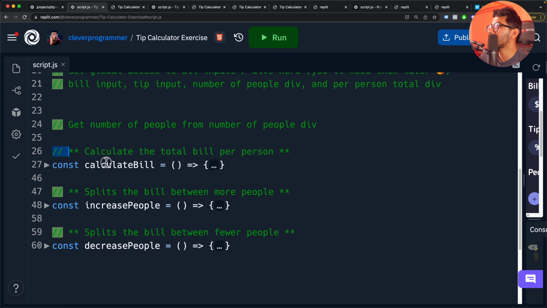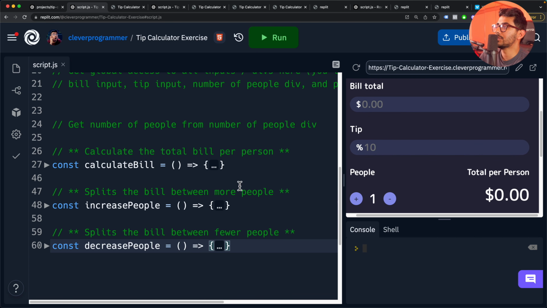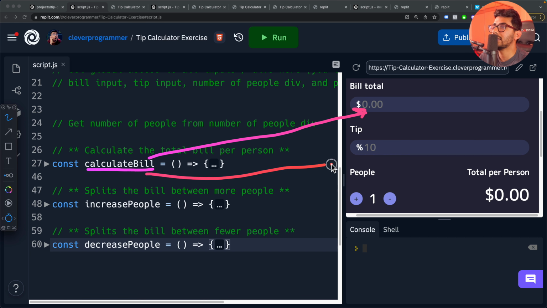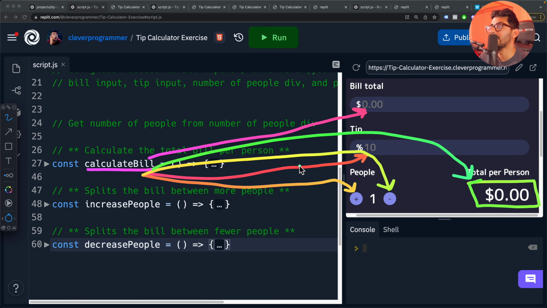So you're going to create 3 functions here, and you're going to define these 3 functions. Calculate bill will pretty much run all the time. You should calculate bill when a user types it here automatically. You should calculate bill when the user updates the tip. You should calculate bill when the user hits this plus sign, and when the user hits this minus sign. Ultimately, what calculate bill is doing is updating this number over here, the total per person owed. That's the ultimate job of calculate bill.